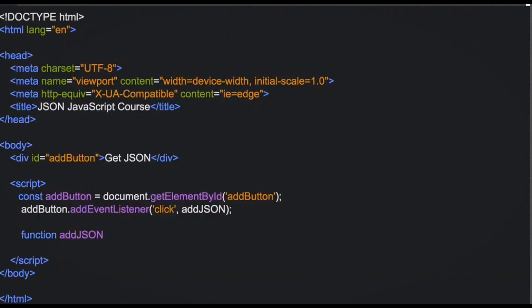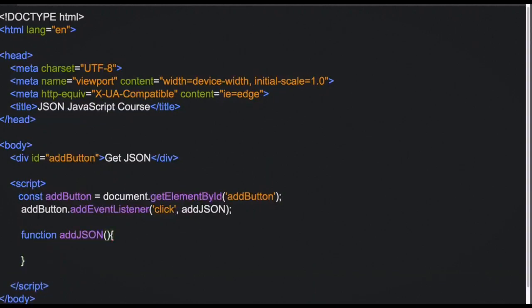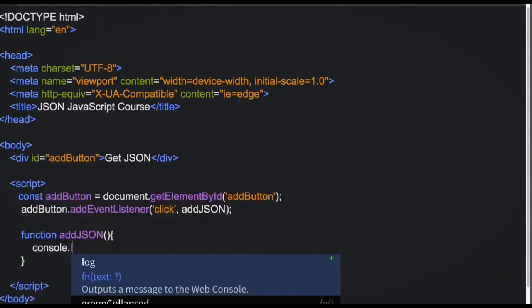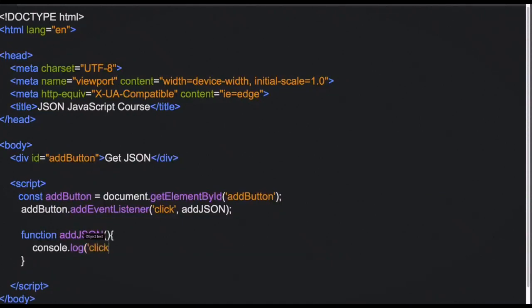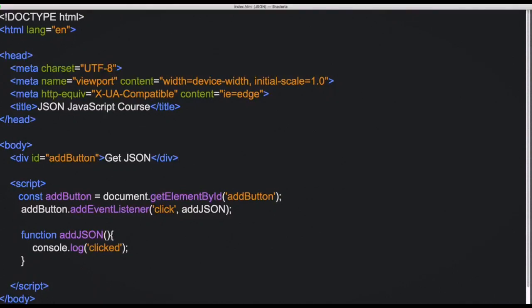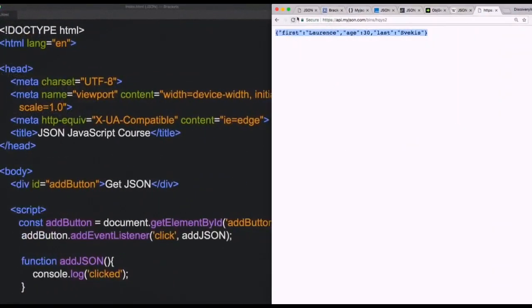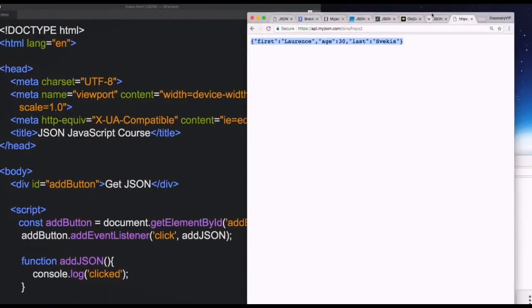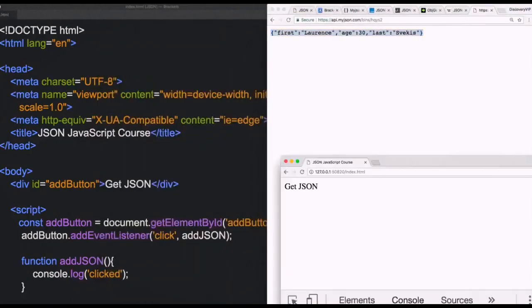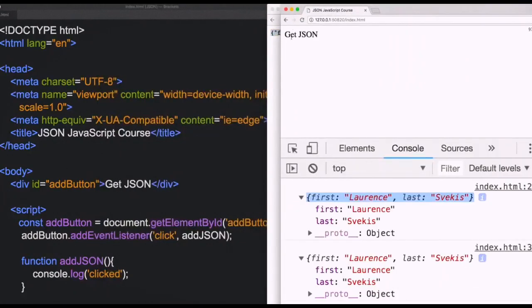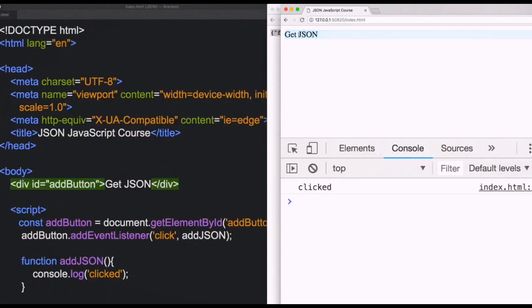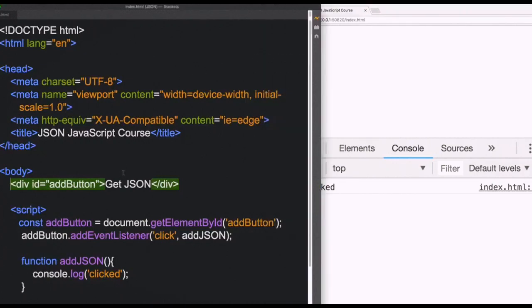So add JSON function. Whenever that button gets clicked, and again, console log, and we'll just do clicked, to make sure it's working, of course. So let's minimize this and go back out to our JSON. We'll keep that one open in the background there, and we're going to open up the get JSON. So refresh. So clicked is working. Although it doesn't look like a button, you can obviously add styling if you want to make it look more like a button, of course.